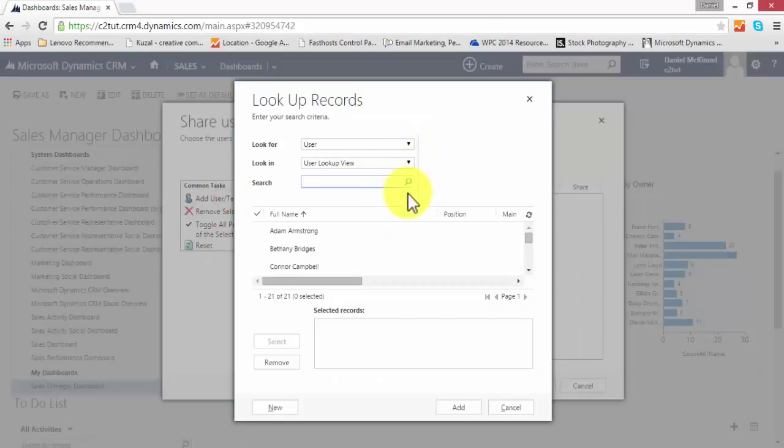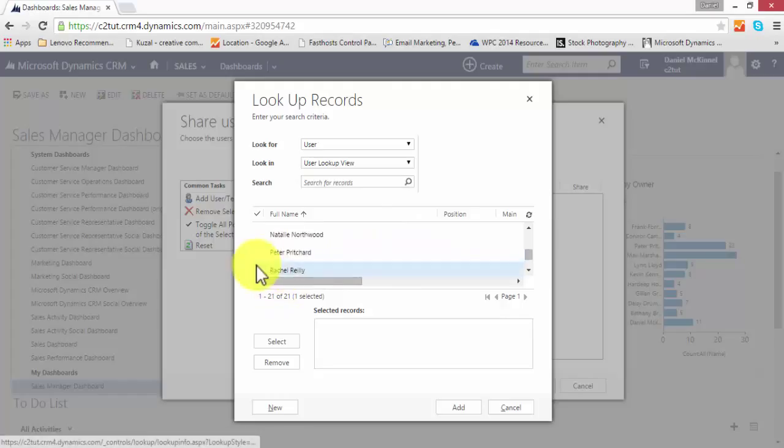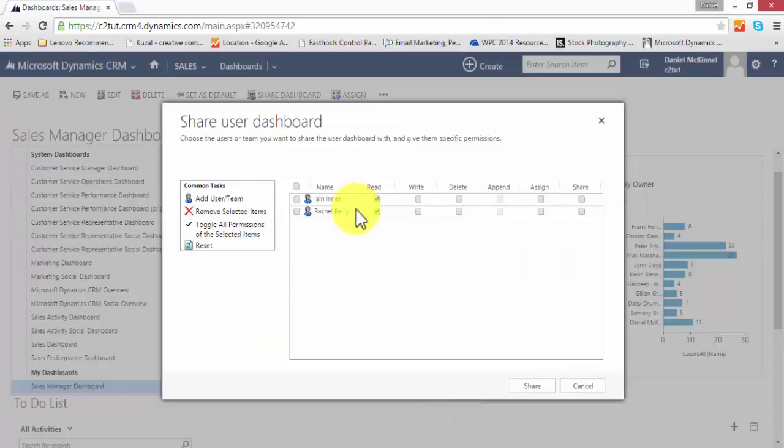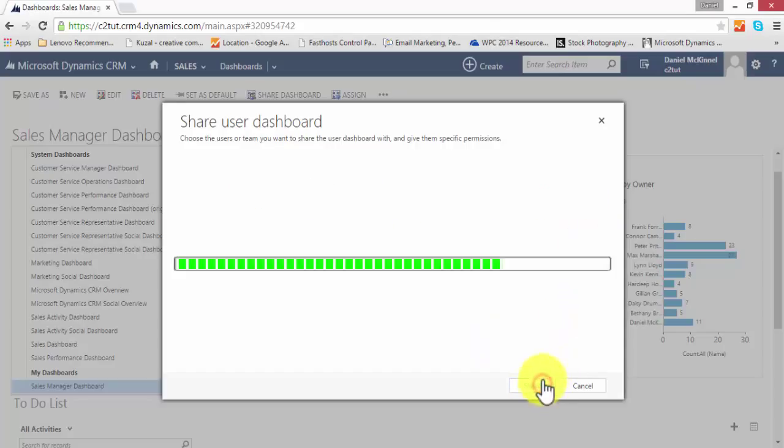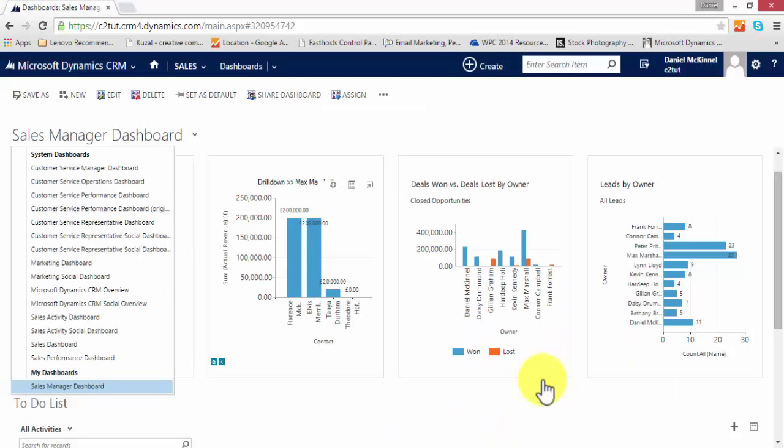So I'll do a lookup. I want to share this with one of the sales managers. Let's share that with Ian, and let's also share it with Rachel. Hit select, add. I can also give them different levels of access. So they both have read access out of the box, but I want to also allow Rachel to share that with others. So I click that, click share, and now when Rachel and Ian log in, Rachel will see this dashboard in her list of my dashboards. Ian will also see it, but when Ian logs in, he will not have the share dashboard icon. That is the power of dashboards.